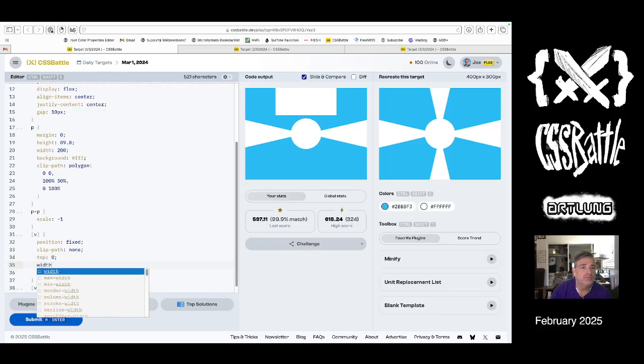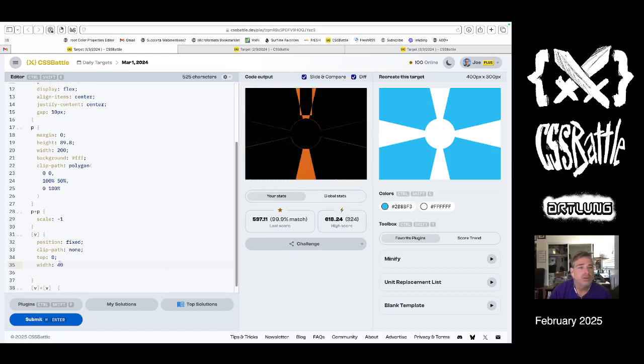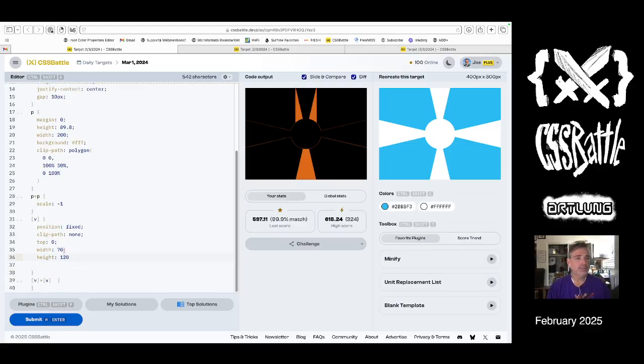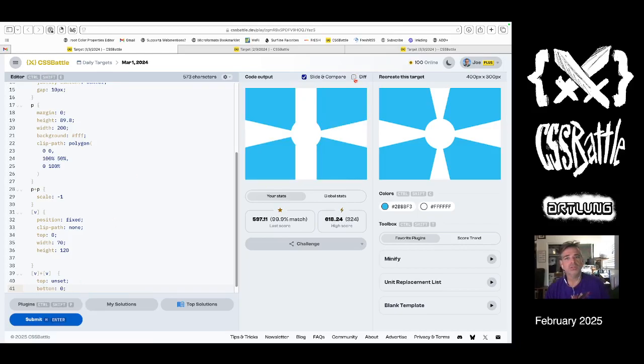Width 40, 50, 60, 70, 80, 70. And then our height needs to be taller. Probably the way I'm doing this is not good. It's not really sustainable, but I kind of love a challenge here. Top unset and bottom 0. So this is more about fixed positioning elements, right?